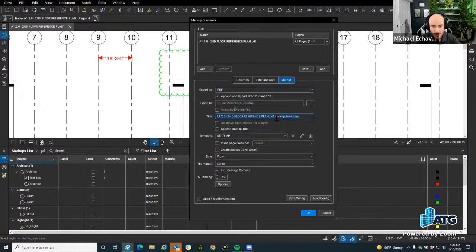You then have the title of this output. I have a template. That's why it comes out with some data on top, which we'll do one without data on top now. The style, flow, or table, thumbnails. So these are the little images of your markups. And then with those images of those markups, the padding is how much of the outside PDF I'm seeing versus the markup itself. So am I just going to see the markup itself, or also part of the exterior part of the markup too? Now, when I'm ready to save this, maybe, or you just hit OK.